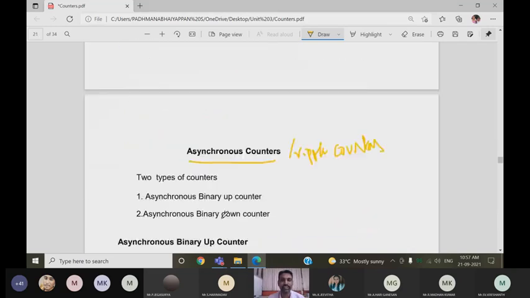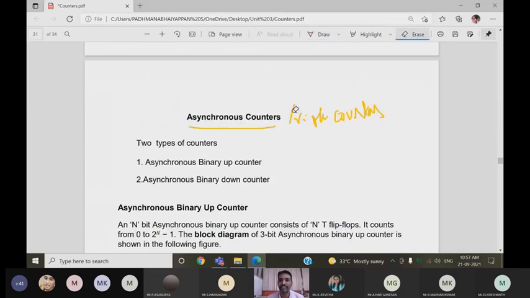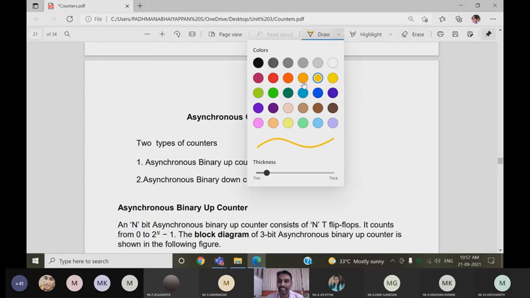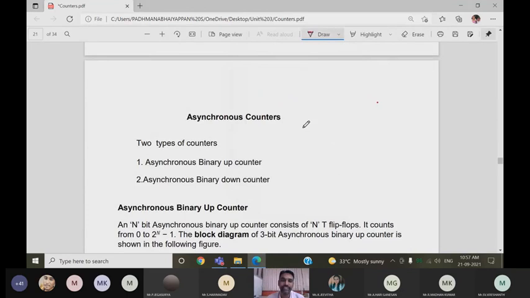Next we can see that ripple counters are asynchronous counters. So what is a ripple counter? Can anyone tell? I already told it in the previous class, sorry, today's class. At the start we can give the definition of an asynchronous counter. So that is an asynchronous counter. Can anyone say, what is an asynchronous counter?